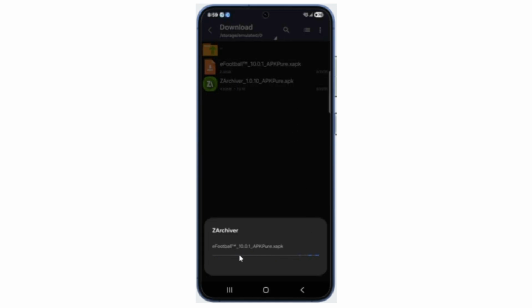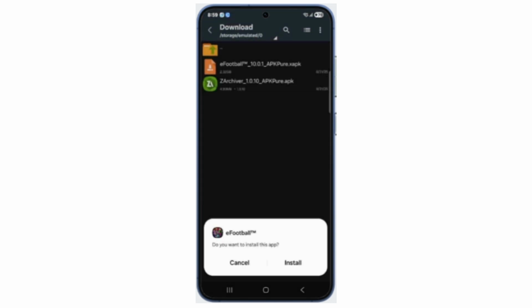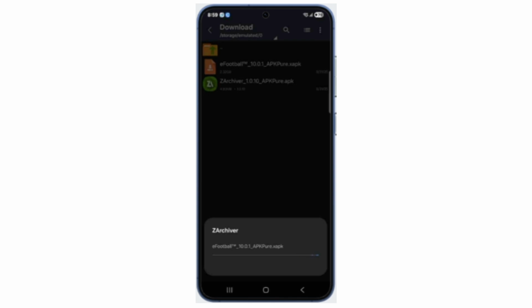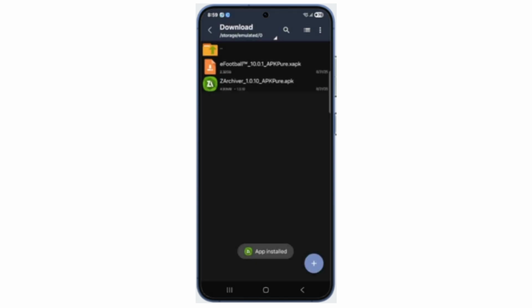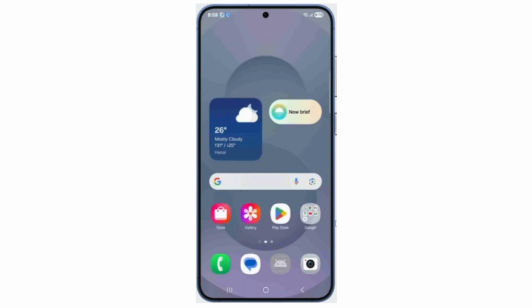Now wait for it to finish installing. And then install. And done. Let's check the game. That's it.